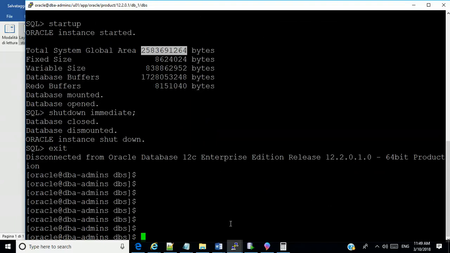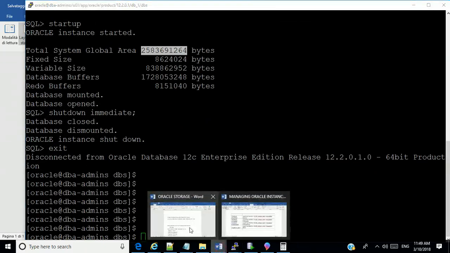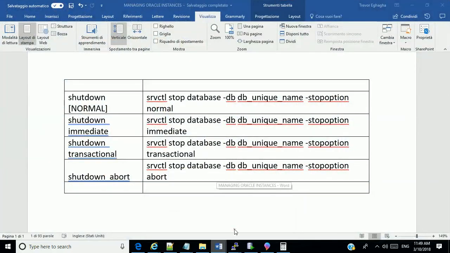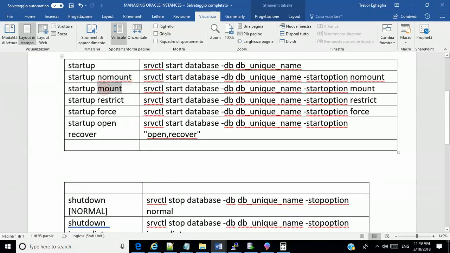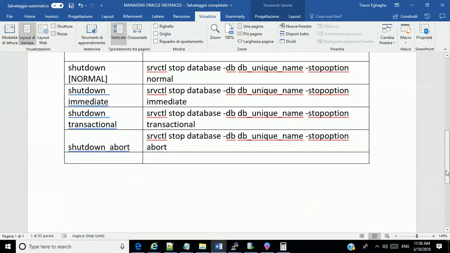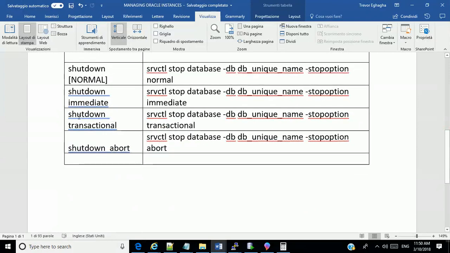So what we've done is learn how to use these commands. You should just try them on your own. Startup nomount, startup restrict, startup force. There's also startup open recover. And there's shutdown immediate and shutdown transactional.